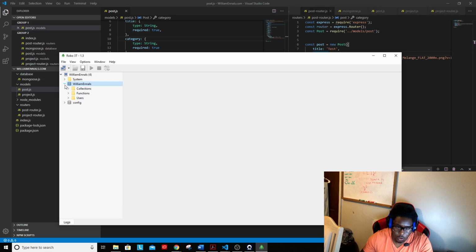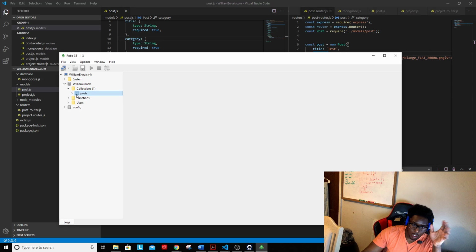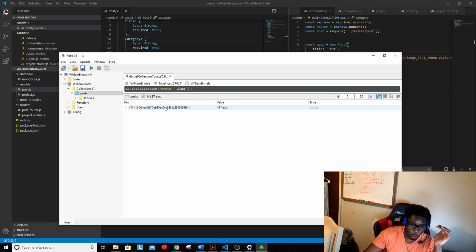Ah, here we go. William Ennals. That's what we're looking for. Ah, there we go. So now you see post, right? Before we didn't see that. So before it was just the system and config, and now you see that we have our database with William Ennals. And when you open it up in the collections, you see the posts. So now what we can do is go ahead and click on that, and look at that. We have it in here. So now it's in our database.